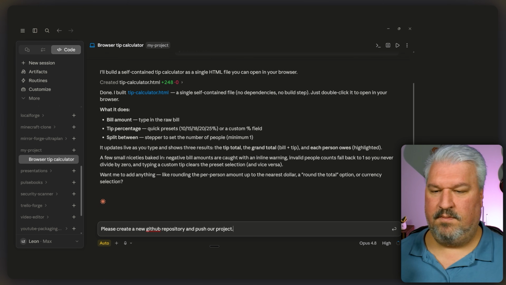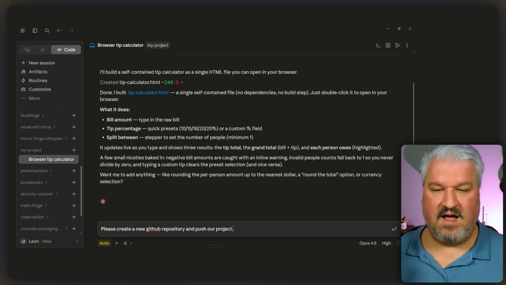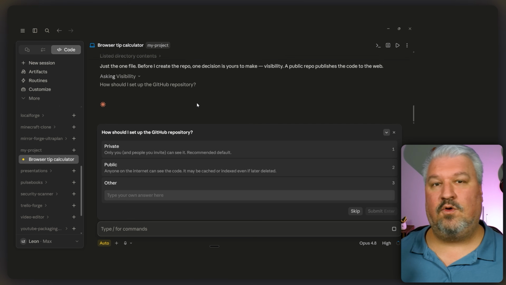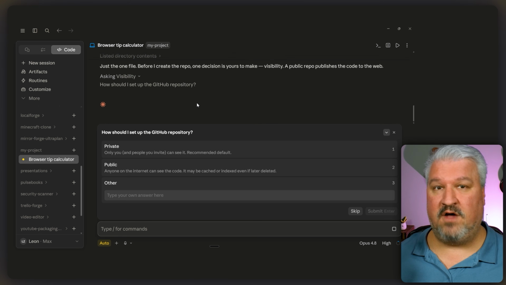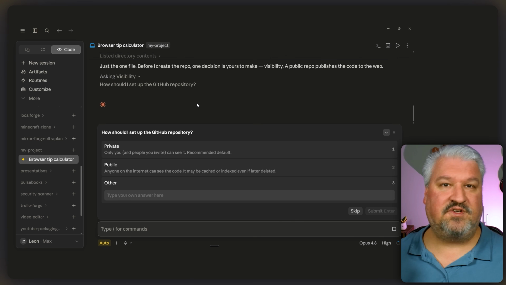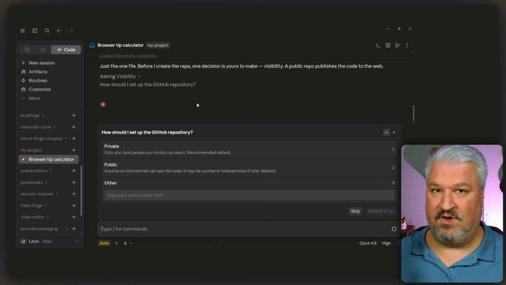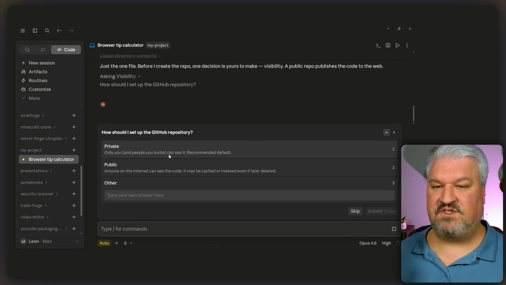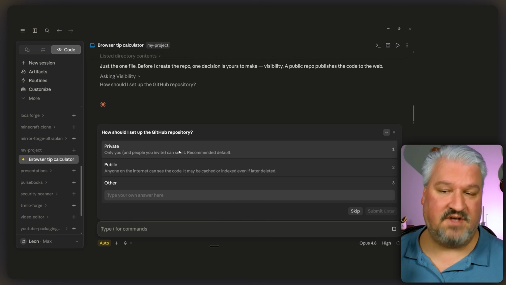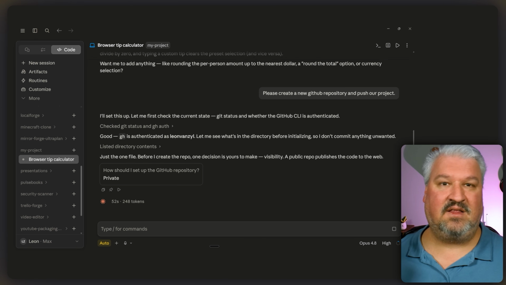So let's say, please create a new GitHub repository and push our project. Claude will ask us if this repository should be private or public. With public repositories, you can actually share your projects with the world. So anyone with a link to that project will be able to actually view the contents of your project. Or if this is just a private project, so it's for my eyes only, I can just select private.